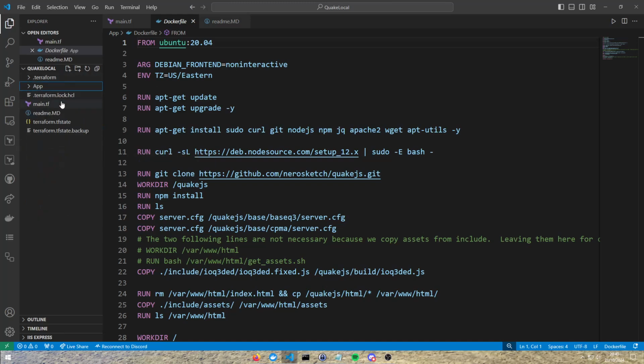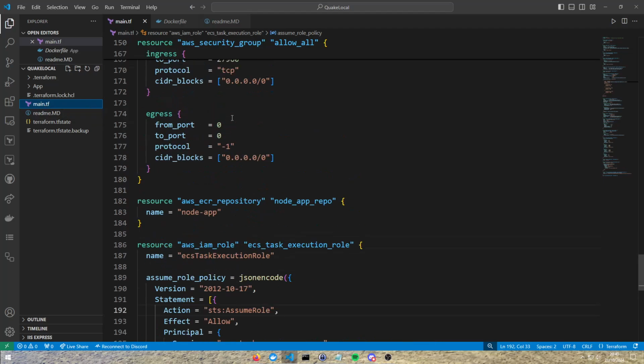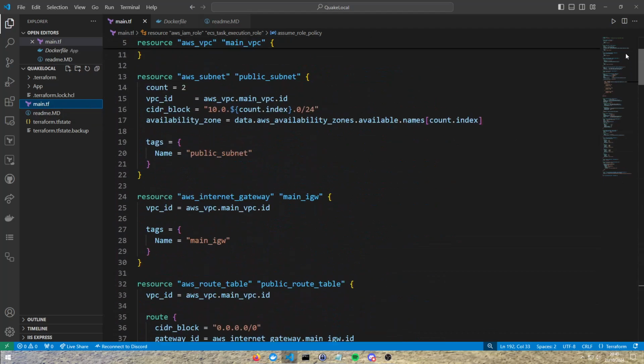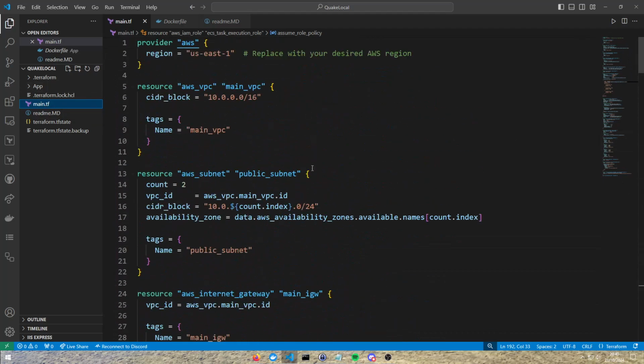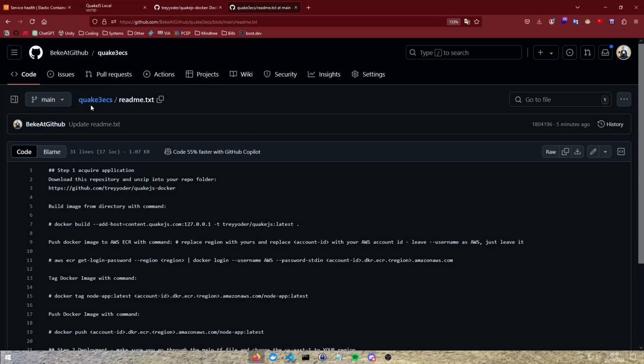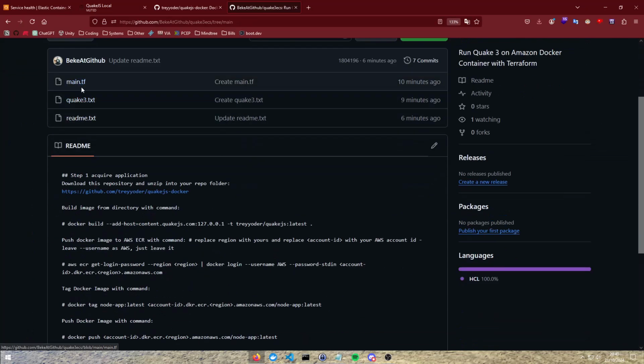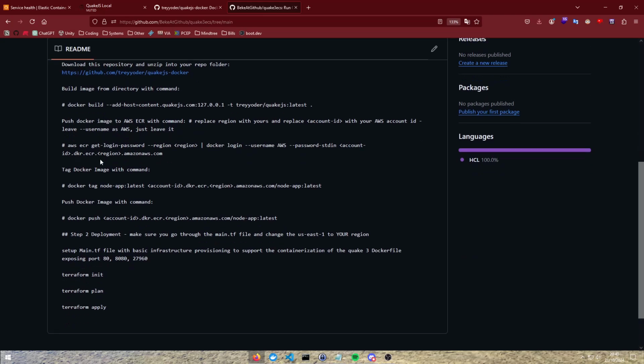So the only thing you have to do is create this file here, the main.terraform file. And this just provisions that container. You don't have to rewrite this by looking at what's on my screen. Instead, I've already created a repository for this Terraform file where you could just download it and follow my README instructions there for a step-by-step of how to properly deploy this app container.